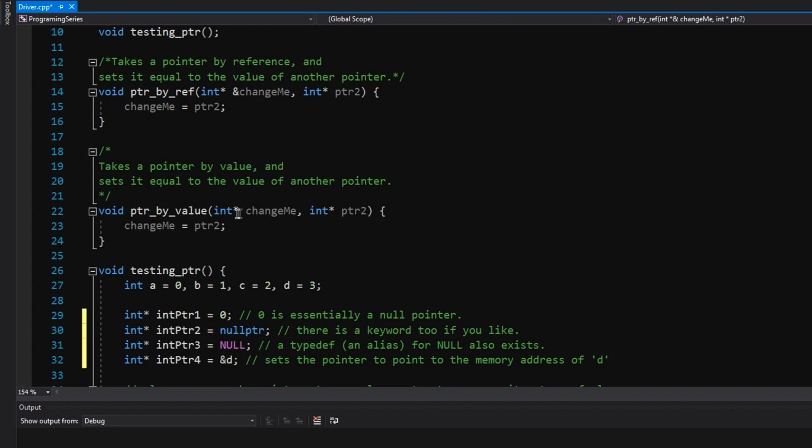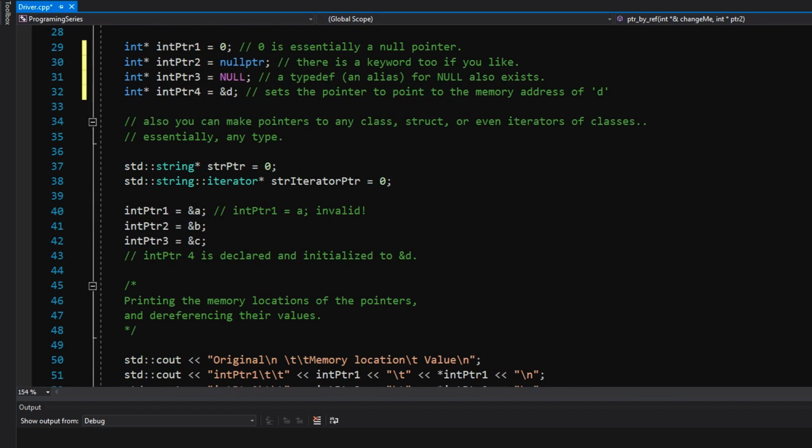Anyways, in pointer by value, we don't pass it by reference. And basically, I just set change me equal to the pointer, the second argument, which is pointer 2. And then in pointer by reference, you pass change me by reference, and then we set it equal to pointer 2. It's the same exact thing as pointer by value, except this argument is by reference. That's it. And we'll just see what happens. So let's go ahead and run it.